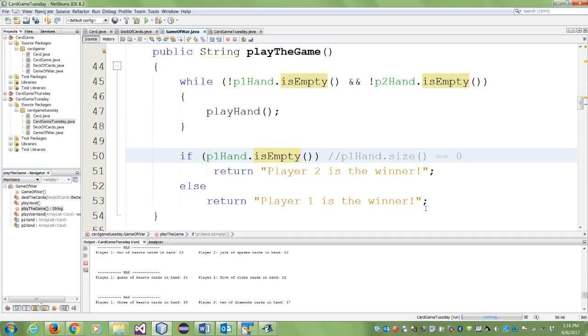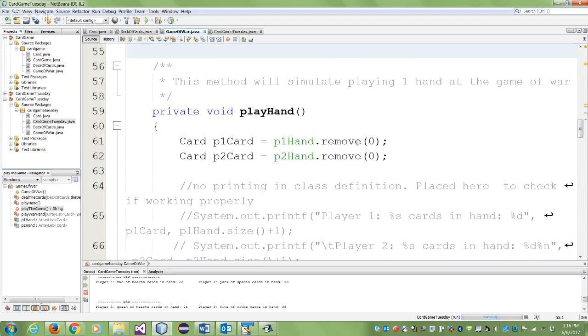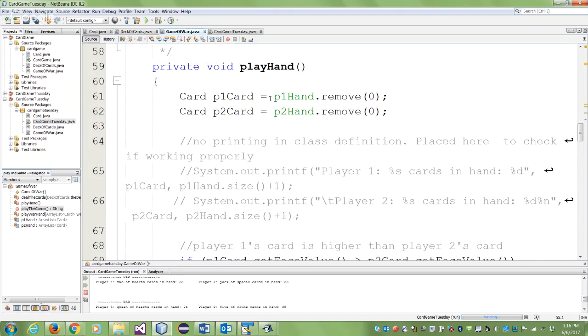Okay, now what is this play hand? This is exactly what Tej and I were doing. Right, so let's go to play hand. I'm going to first look through everything according to how I like, and then I'll give it to you. So what have I done? I've removed the first card from the first array list, and I've removed the first card from the second. That's exactly what Tej and I did. He took his first card and I took mine. We both removed it from our array list, and then we compared it.